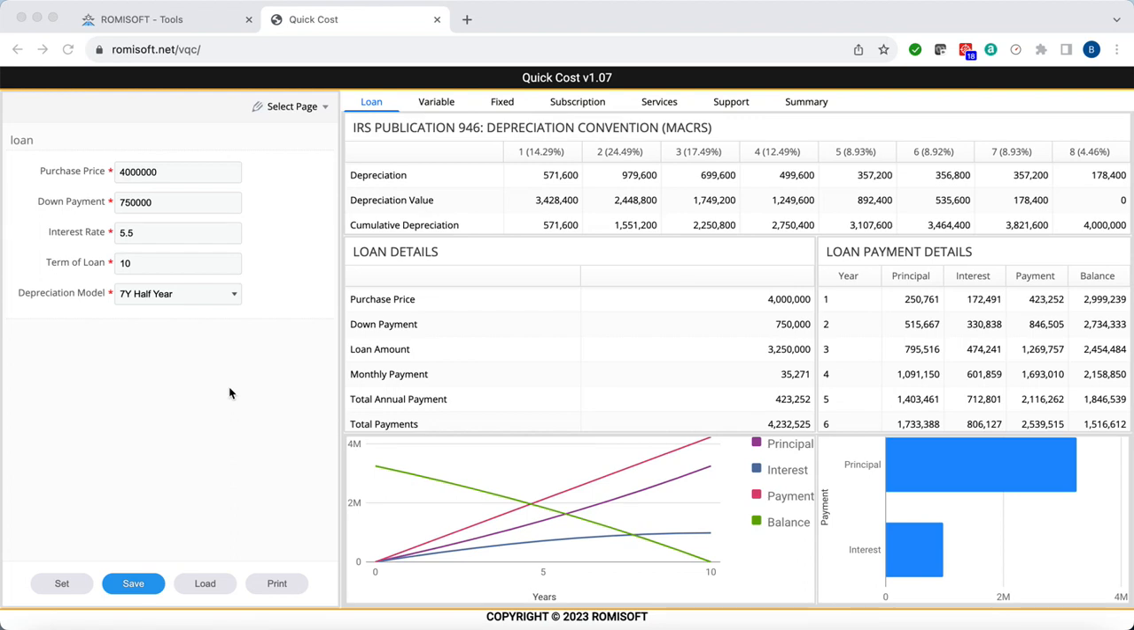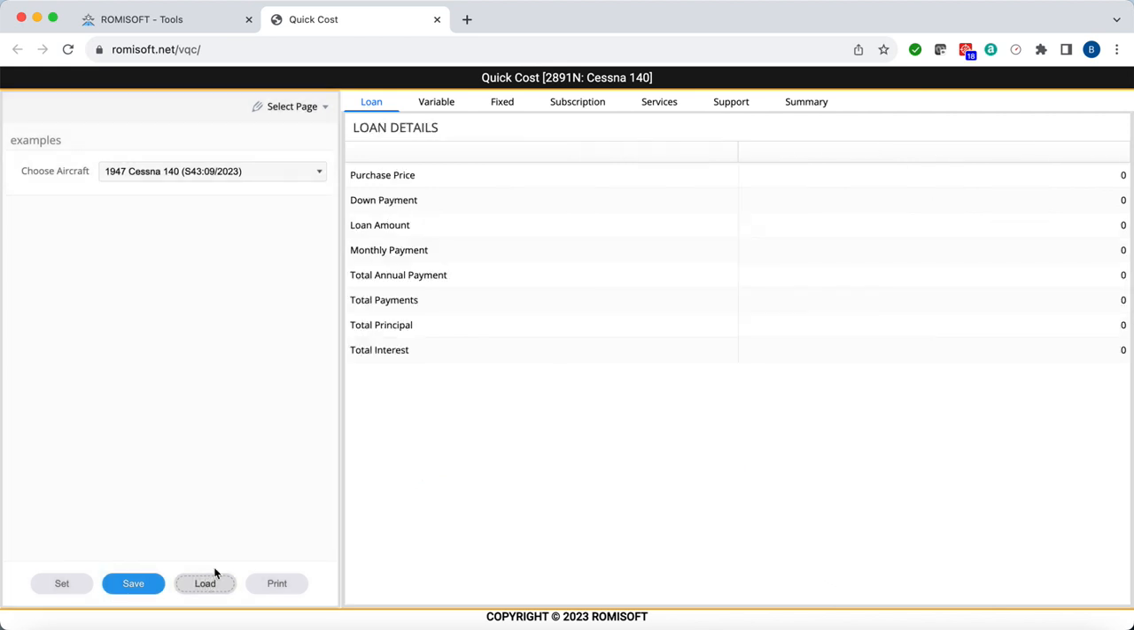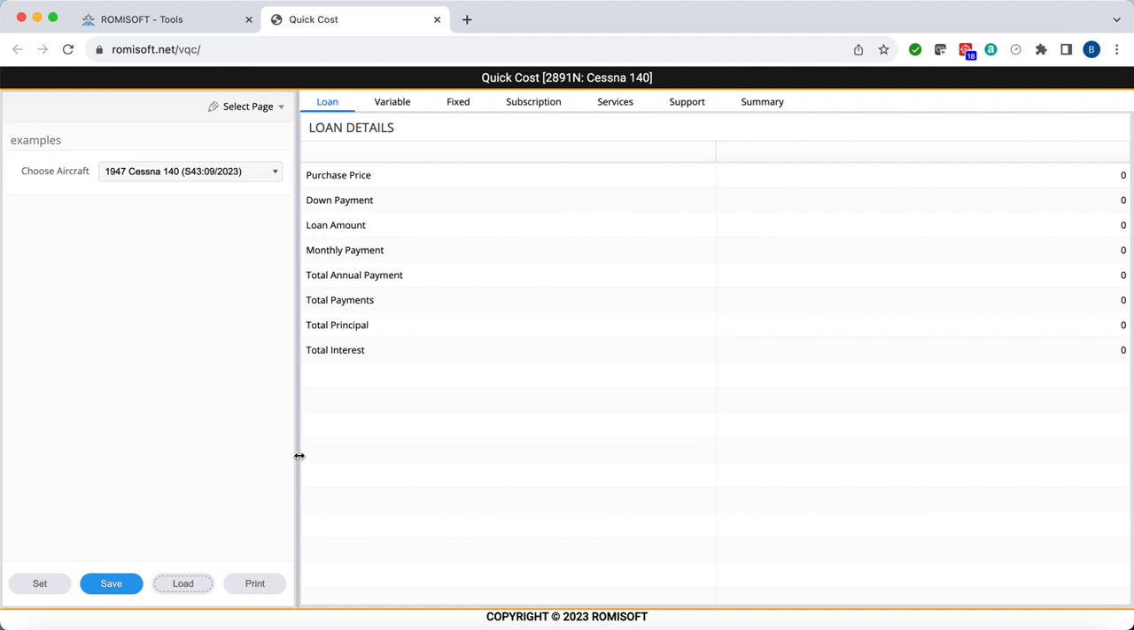I want to show you my operating costs on my 1947 Cessna 140 with a Continental C85-12 motor. To show those costs, I'm going to use QuickCost, a program I wrote, and I'm going to load up the Cessna as an example. All right. To display these costs, we'll walk through the tabs on the upper right.